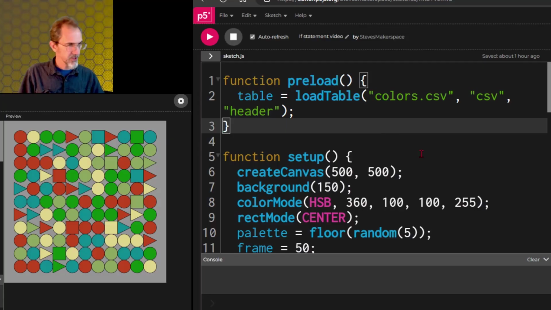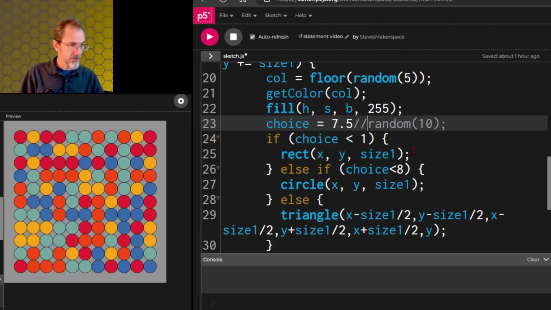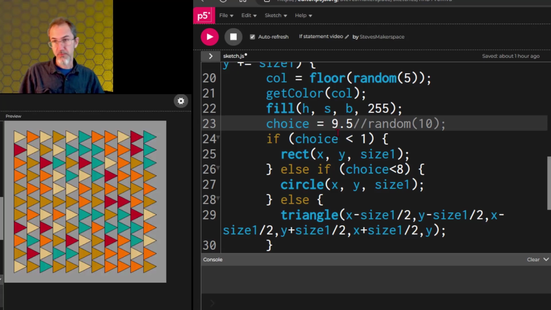One more thing before we go, let's return to this. Let's say I want to look at the circles. I could override this random and make it say 7.5 and comment out the random. And now I get all circles. And if I want all rectangles, I could put this to 0.5 and they're all rectangles. So that can be helpful when you're working on something in particular, like I'm trying to do the triangles and I don't want to look at rectangles and circles. So I can override that. That's all I have for you in this video.